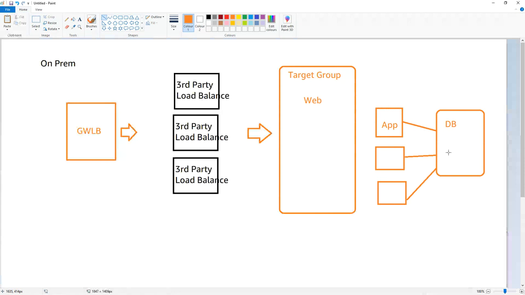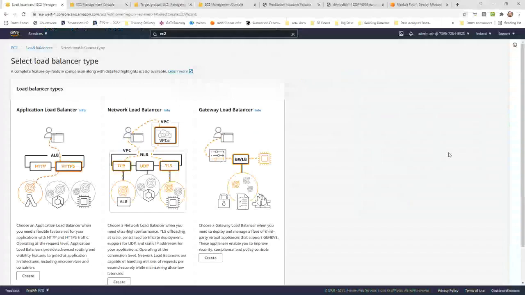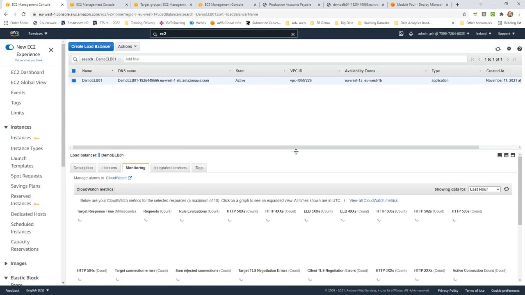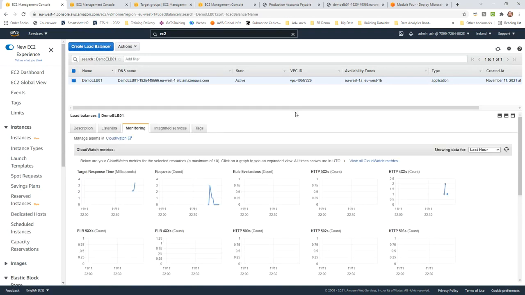All right. Now, one more thing, all these things can be monitored. In the sense, whatever your load balancer is doing, is it running at capacity? Are we getting errors? So that whole thing can be monitored. There will be a monitoring option with every load balancer you deploy. Here you can check how your targets are, how many requests are coming in. Do we have 400 errors, any 500 error?